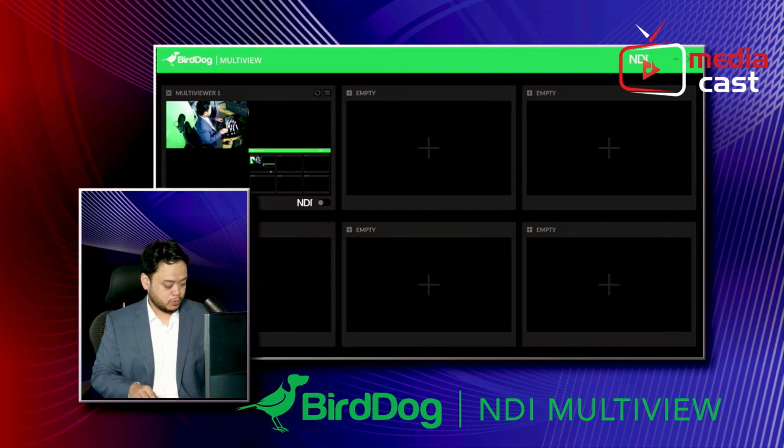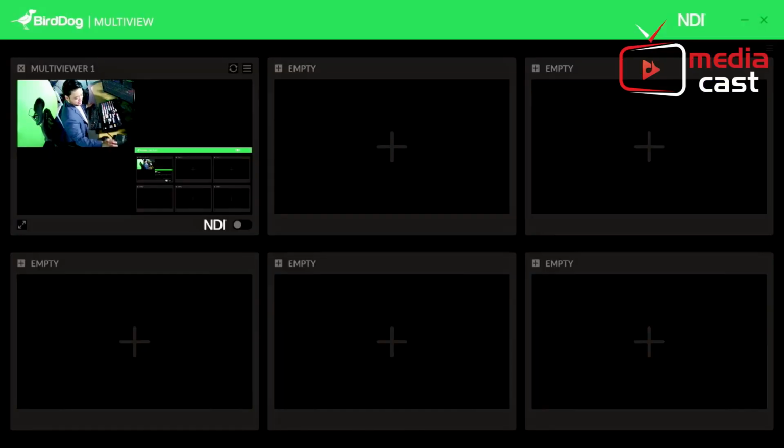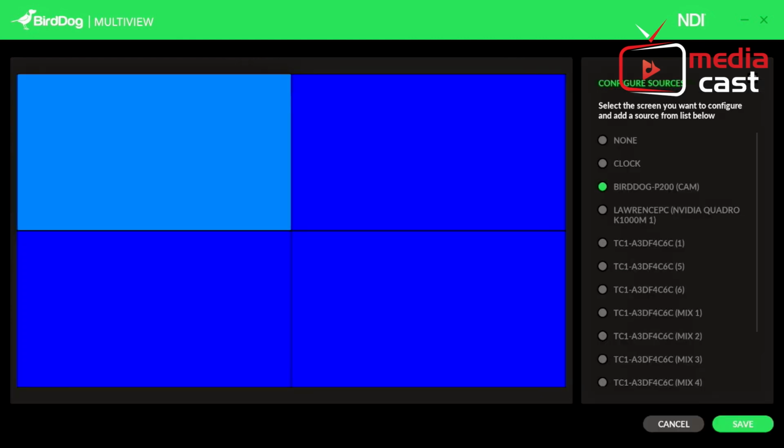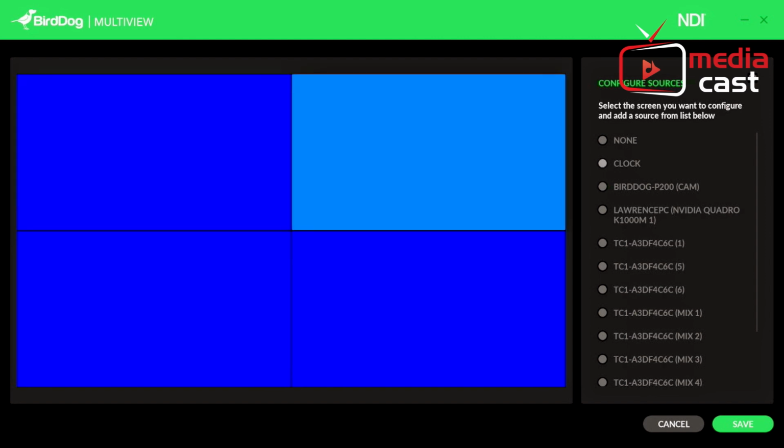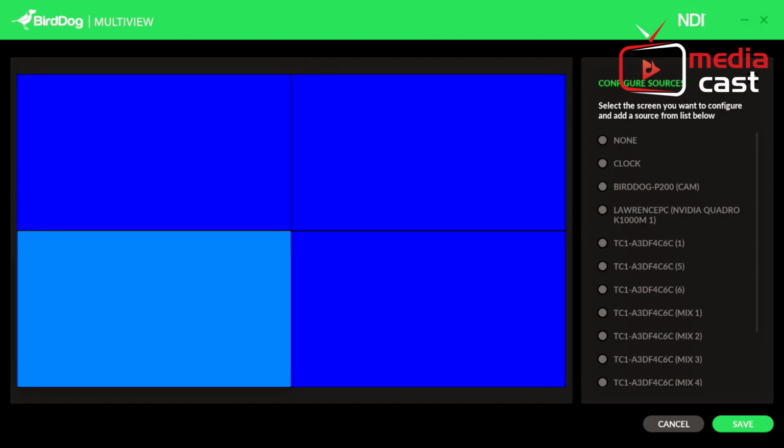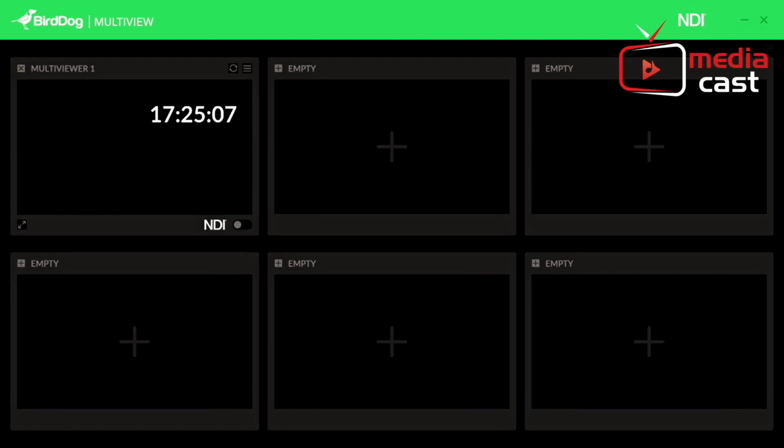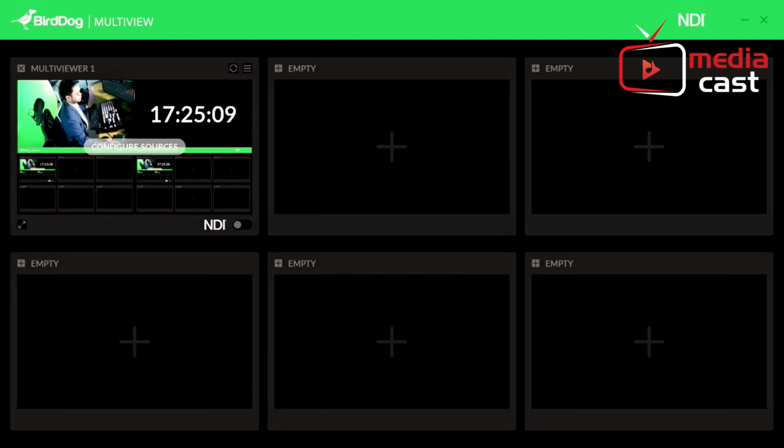So let's switch to our full screen computer right here. In this case, as you can see, I have a PTZ camera all set up right here. I can actually configure my sources. I have one right here, I have another one there. So let's say from here, I'm gonna select clock. And from here, let's say I want the TC1 mix 1. So if I hit save, now it goes to this view again, and it populated my multi-view.